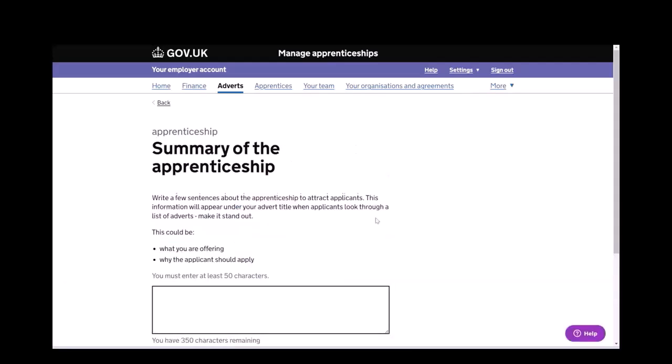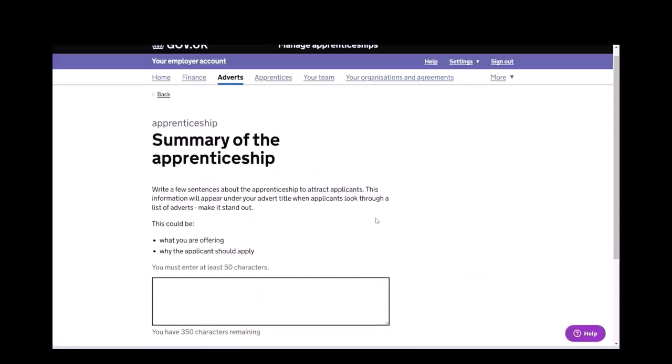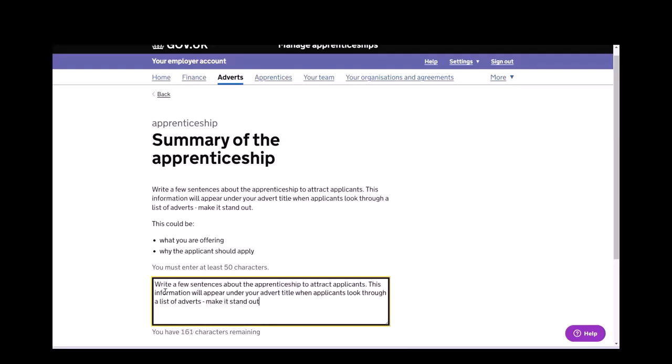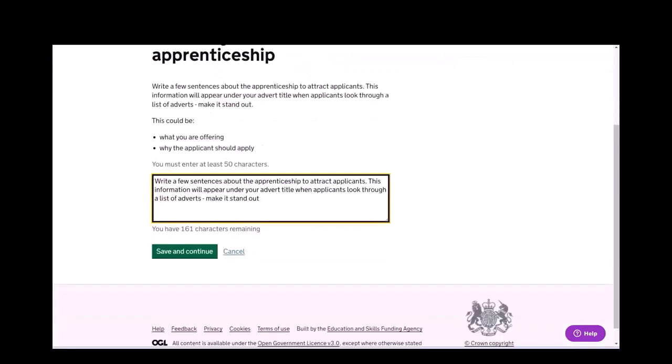We are now through to building up information about your apprenticeship. So here we'll be looking for a summary of the apprenticeship to attract applicants. You'll need to write a few sentences about the apprenticeship so that it will stand out for apprentices, and could include what you're offering and why the applicant should apply. For this video, we're just going to copy some existing text from the page and click Save and Continue.